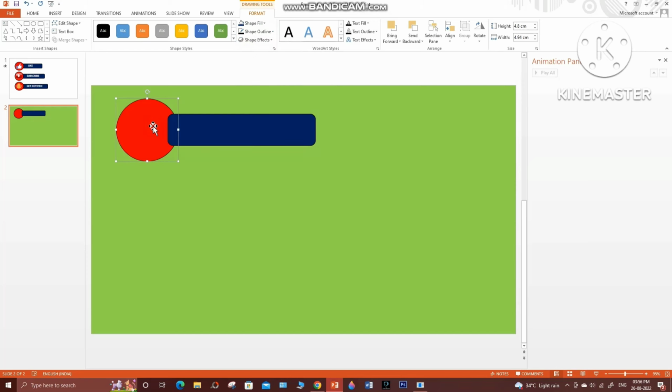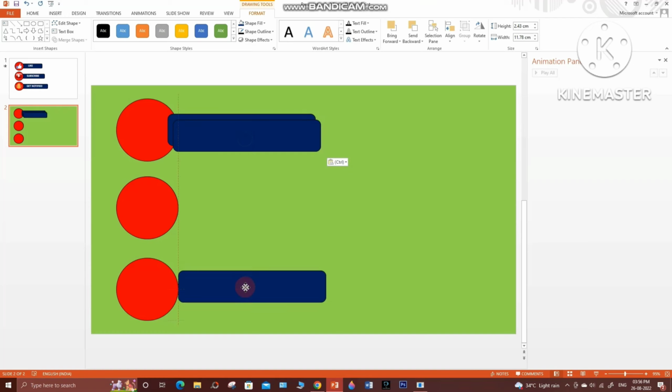Now I am going to copy the red circle. So Ctrl C and make 2 copies. So paste it twice. So my 3 circles are ready. Now I am going to even need 2 of the rounded rectangles. So Ctrl C and paste it twice.